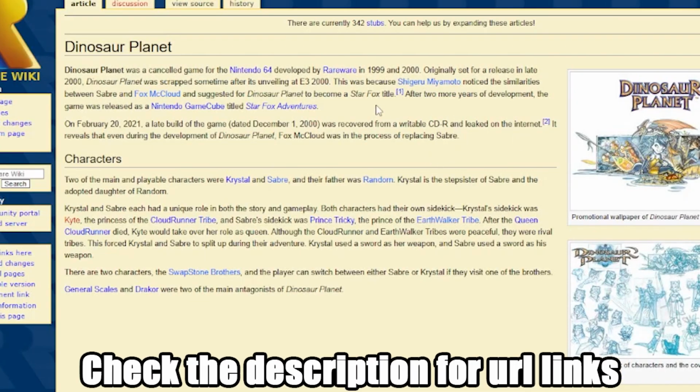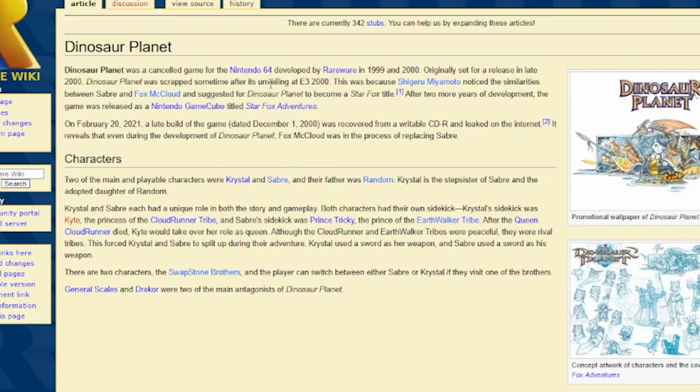Today we're going to be explaining how you can play Dinosaur Planet Recompiled on your computer, which is probably a better alternative. Starting off, Dinosaur Planet, what is it? Well, it was a cancelled game for the N64 developed by Rareware back in 1999 and in the 2000s. It was then changed to be StarFox Adventures, where they changed the character from Sabre to Fox McCloud, and this sort of led to the game being expanded and changed for the GameCube instead of the Nintendo 64.